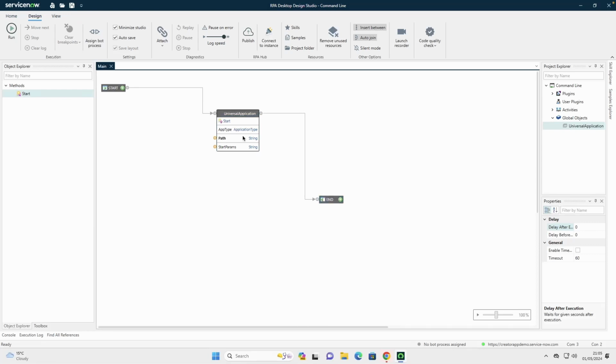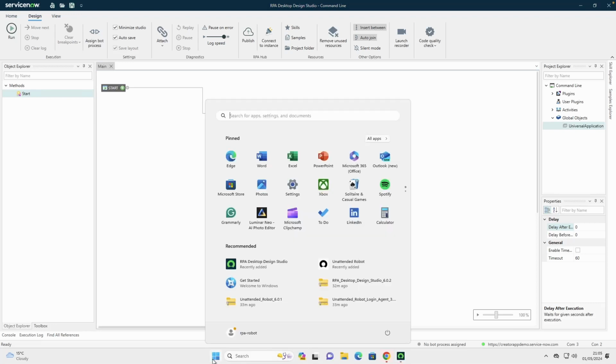Right, so we need to add a path. That's the path of where the application is that we want to execute. Now I can double click that and put in the string value, or I can bring in a variable and connect it. We'll talk about that a bit later on. So let's go and find the command line application.